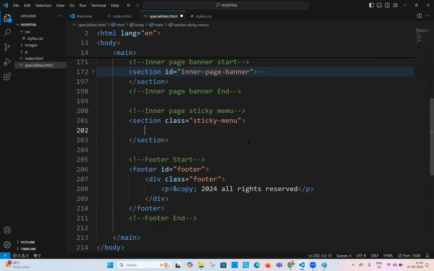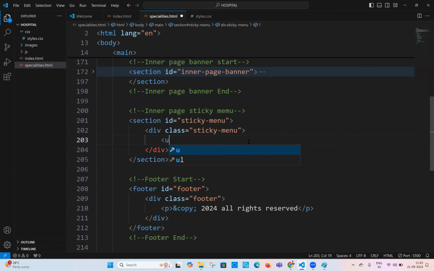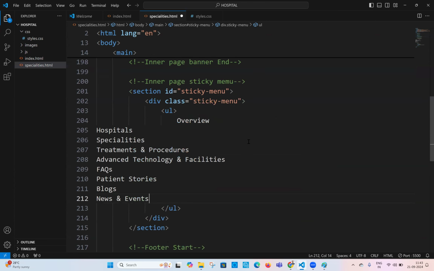So let us take a div also. Let us take this div ID for full width, and div class equal to sticky menu for fixed width. In this sticky menu, take ul and li, and add all the menu items. What are the menu items we see? These are the menu items we see. Every menu item should be inside li, and it should be an anchor tag also. We have to wrap it.